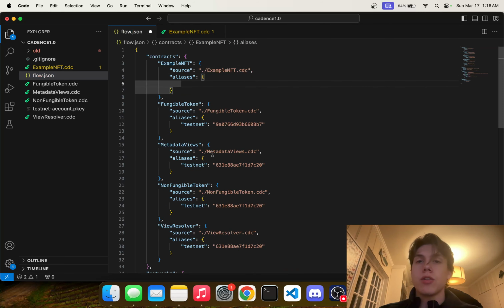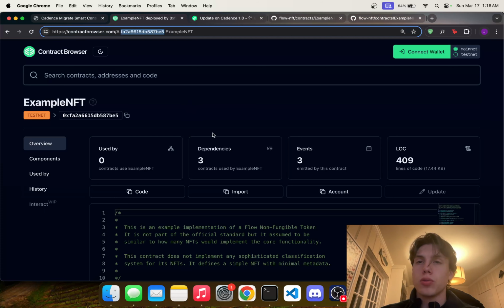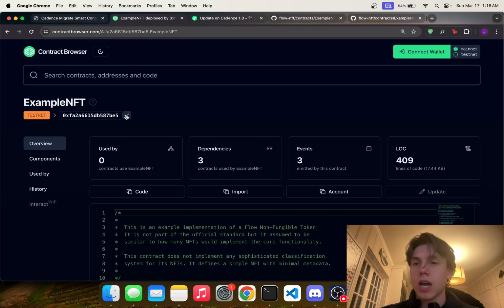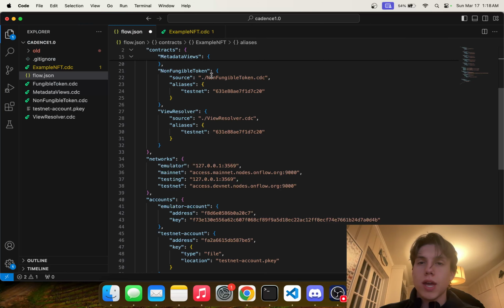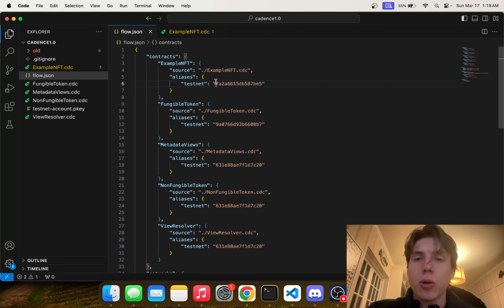Now, my contract is deployed. If I go to my contract browser, remember, I showed you it is deployed to this address. I can even copy it right here. Let's paste that in here, under testnet, just like that. I believe you can provide the 0x, but I think it's worked for me when I don't provide it, so I'm just going to do that. So boom, there is my contract now, right?